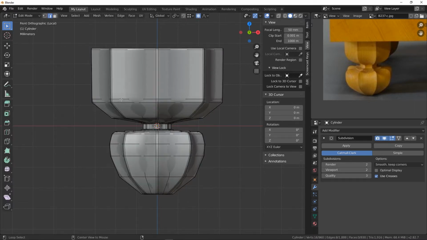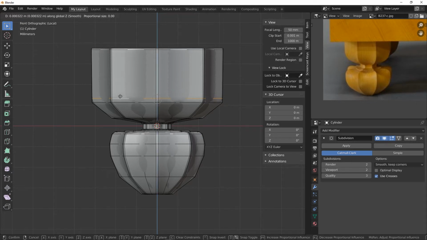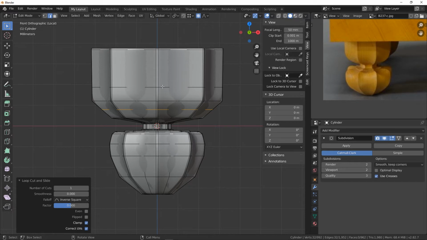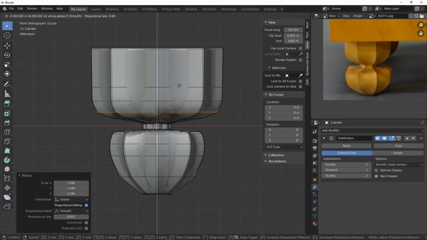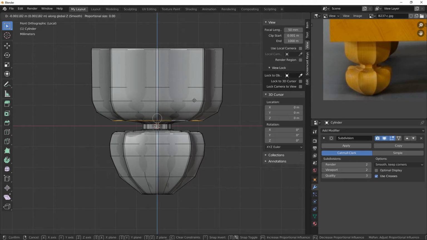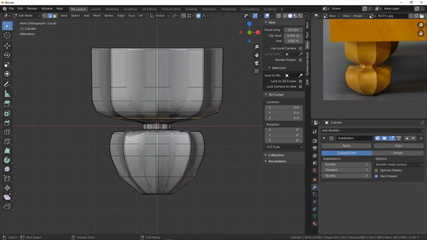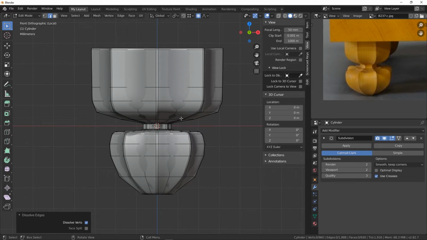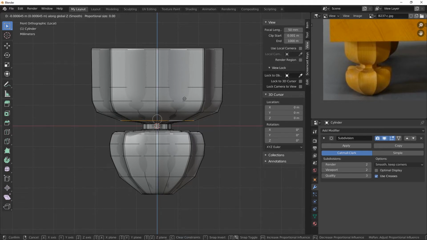Let's adjust this edge loop here. Bring this up a little bit. Maybe add one in the middle. And scale this out a little bit to kind of keep that curve. Maybe grab this one and move this down a little bit. Actually, I think I might get rid of this one altogether. Just dissolve that edge. Maybe grab this one and move this down a little bit.